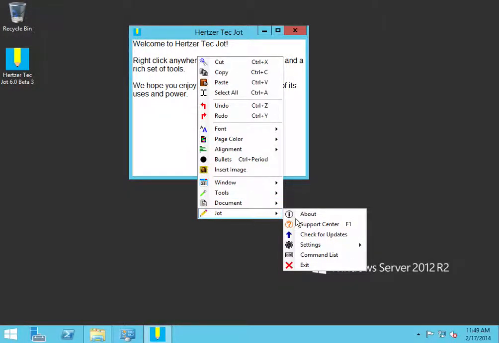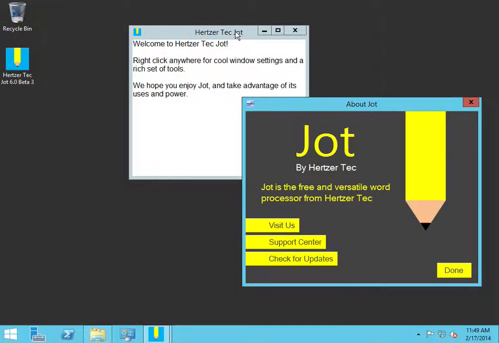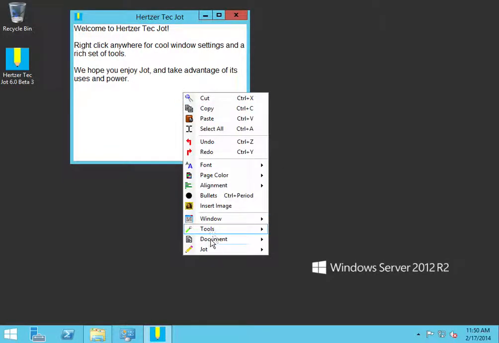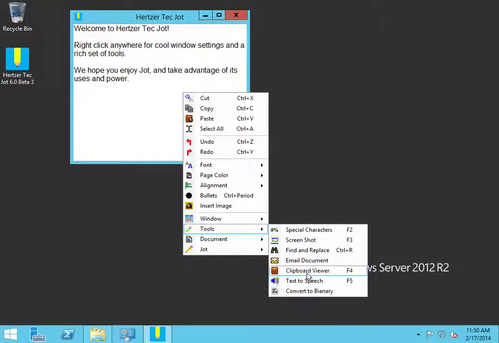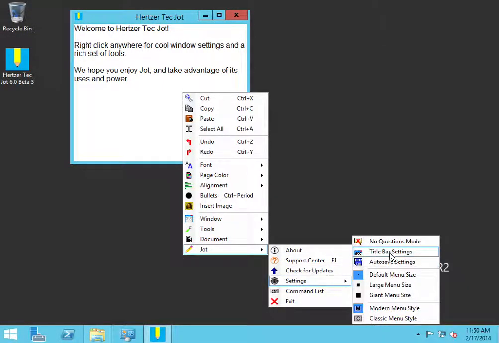Let's just first start out with the About window, because this kind of shows off what the new look of everything is going to be like. So you can see Jot by Hertzer Tec. It's got the dark gray background with just yellow highlights and buttons and text and everything. And the pencil's yellow, and it kind of just goes along. It's just a common theme that all the windows in here will have, such as, let's see, what's a good example? Title bar settings.